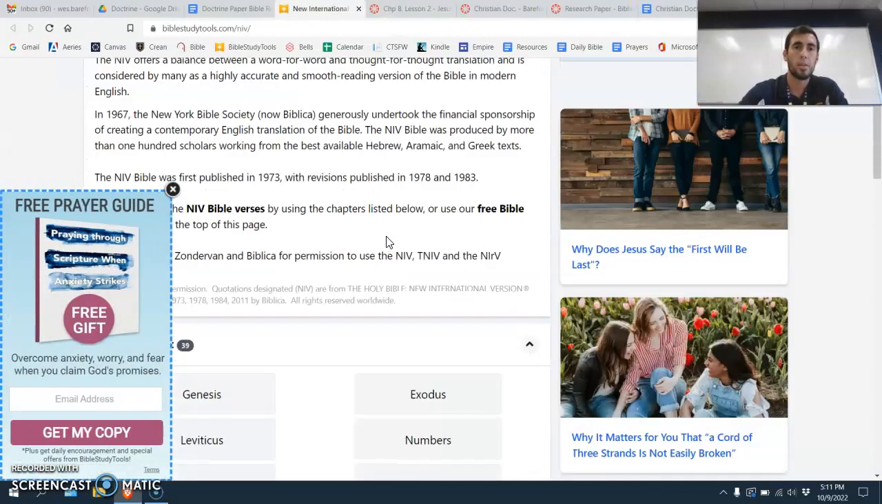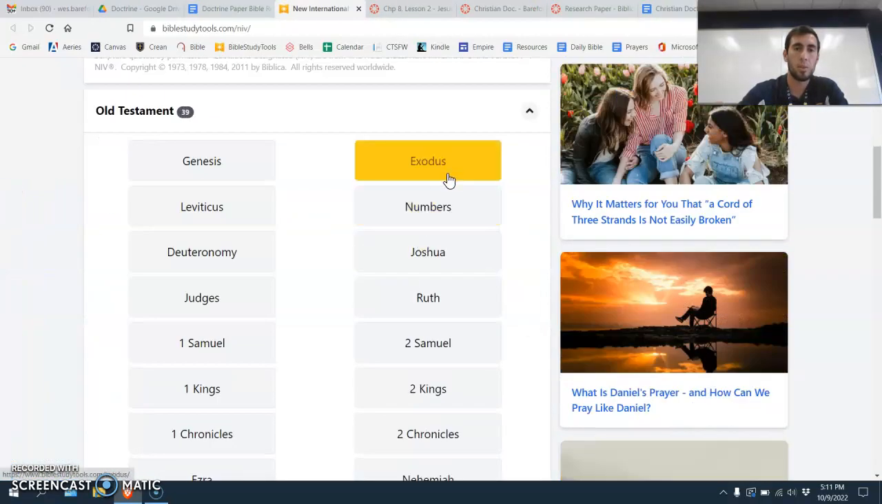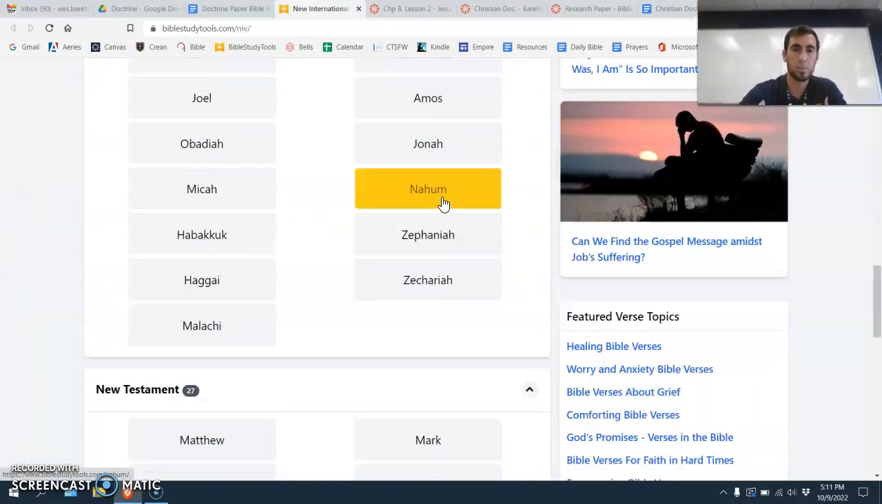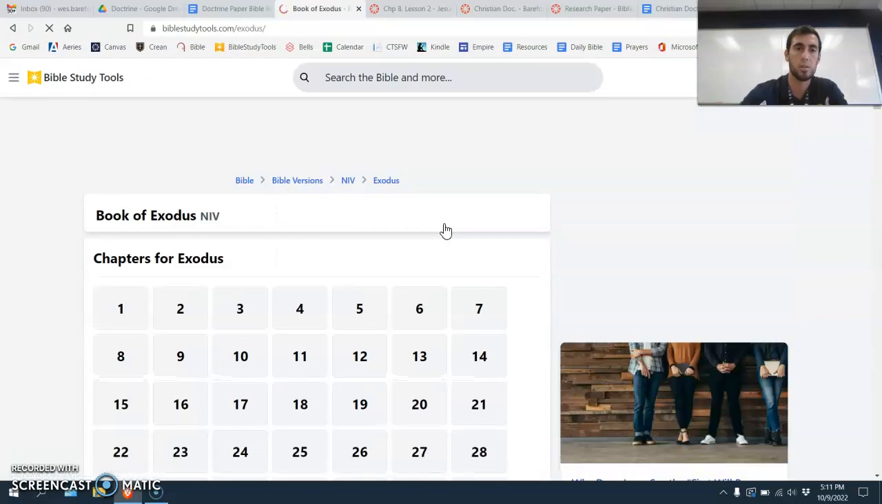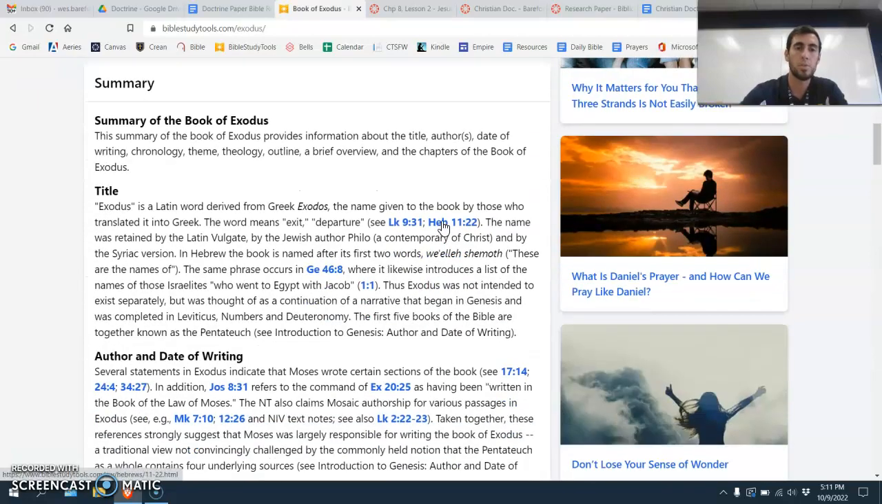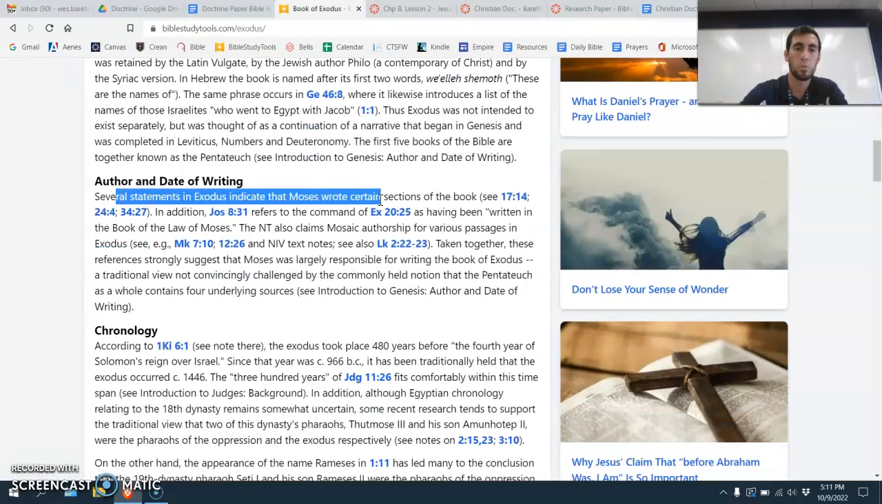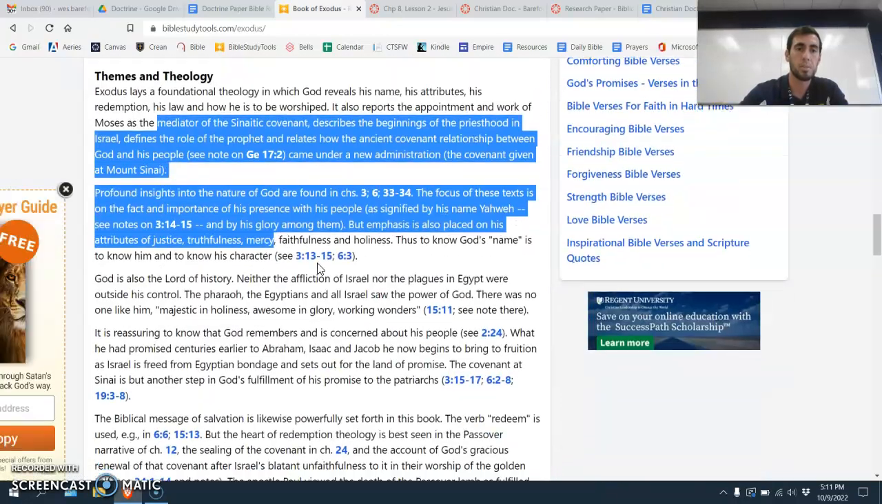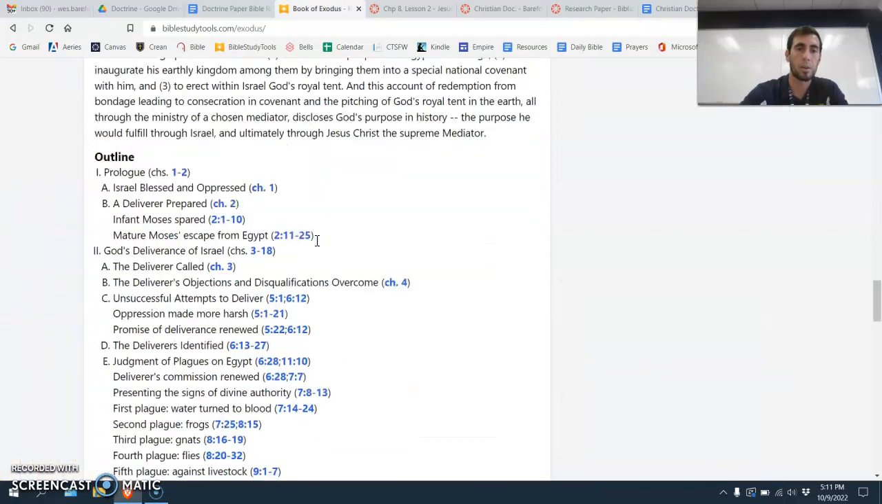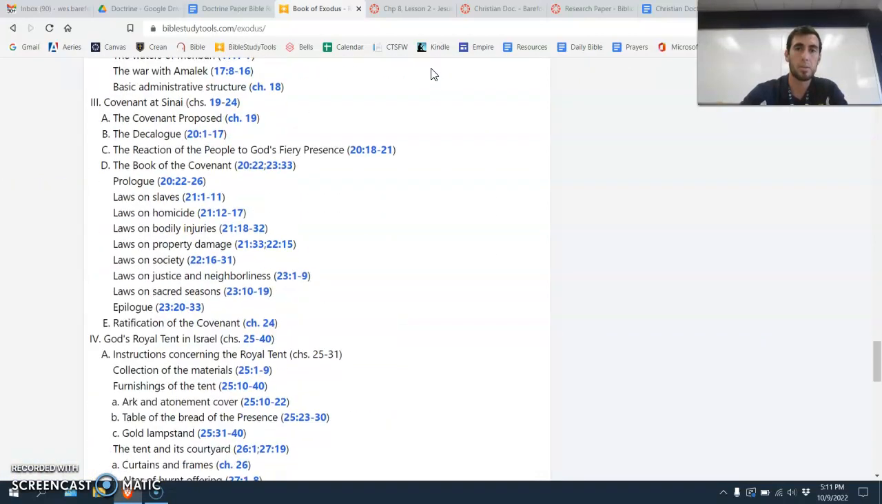Let's say your passage came from the book of Exodus. Here's all the Old Testament books. Here's all the New Testament books. Let's say it came from Exodus. So you click on Exodus, scroll down, and here's all this information. Here's who wrote the book. Here's what happens in the book, some themes and others. Here's an outline, you'll need that later, and so on.